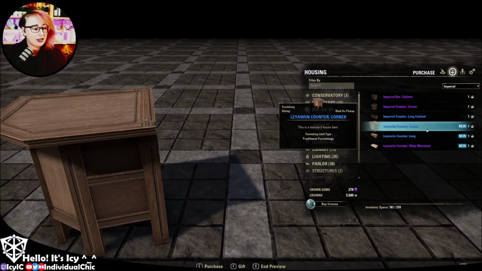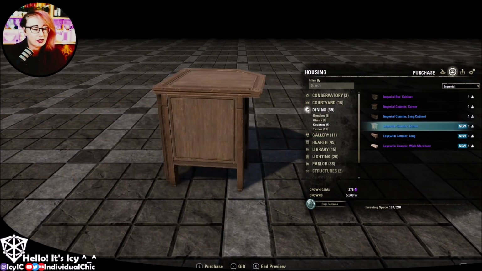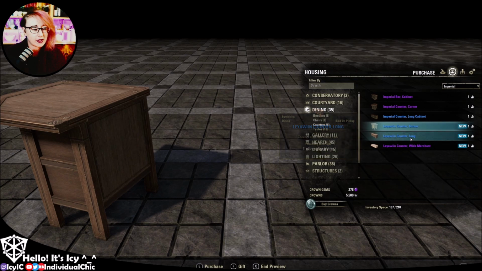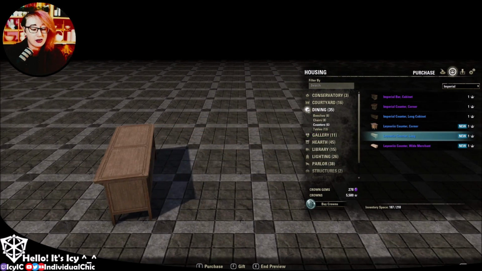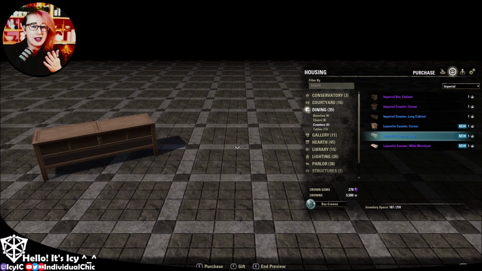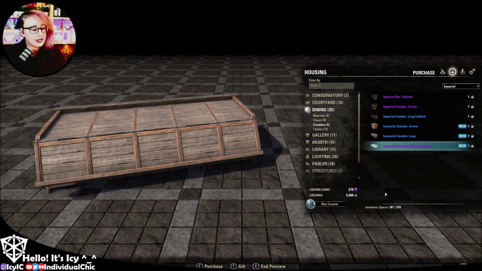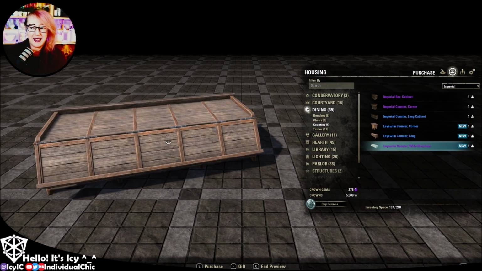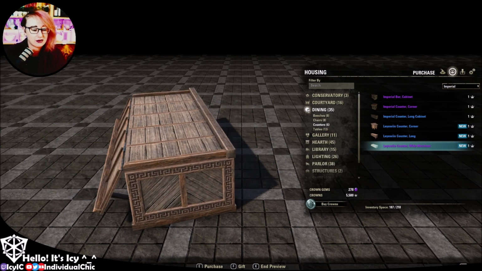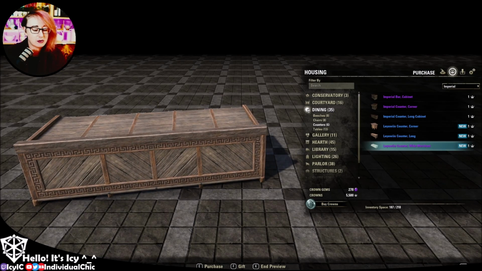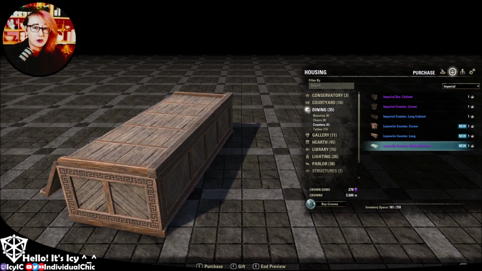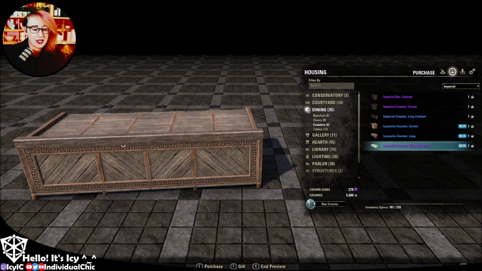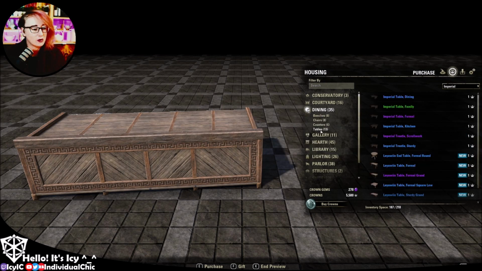So the Leyawiin counter corner at a blue level, quite nice. The counter long, I like the overhang, and it's also a very fine style wood. It's really very pretty. And the Leyawiin counter wide merchant. I'm having trouble reading the text tonight. Which is really interesting. I like it. Would also make a great counter or sit partly into the wall as well. The color is lovely. That lighter color is gorgeous.